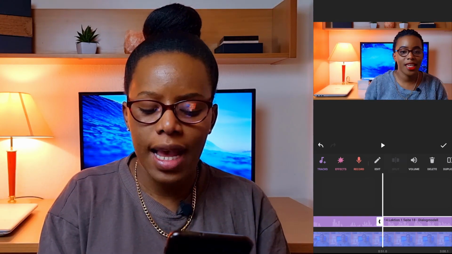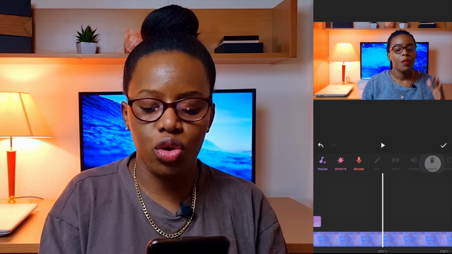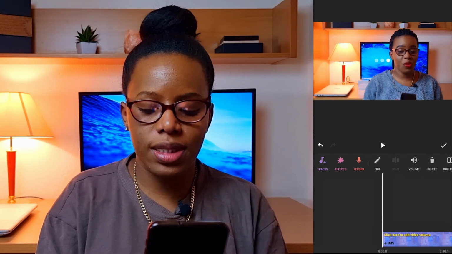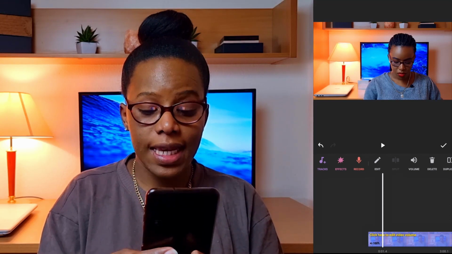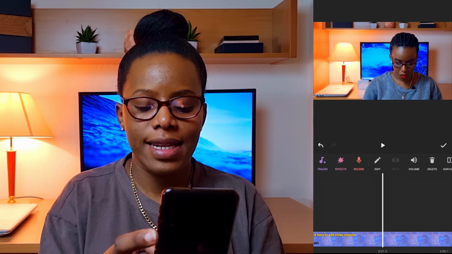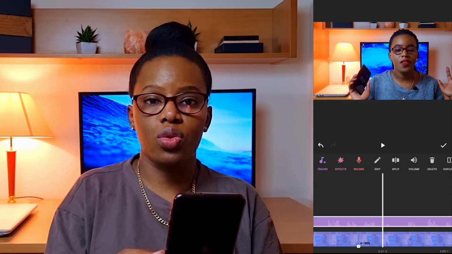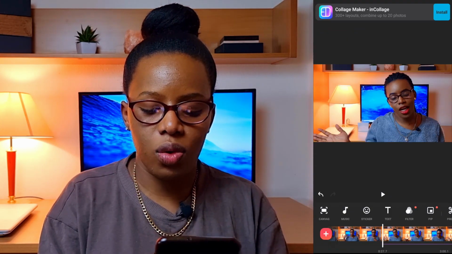You can decide to split at any point that you want to take out and just take out the part that you don't want. Now, one thing you should know is that wherever your tracker is, that is where whatever effects that you put, sound, text, that's where they're going to start from. You can always move around to select where it is that you want to work in. So now let's go here.